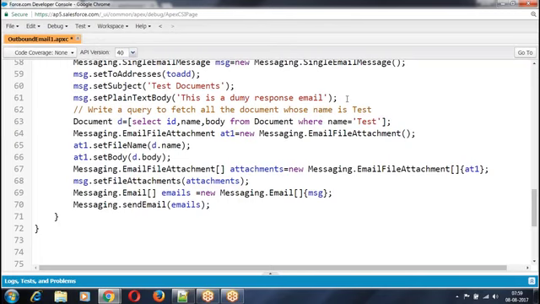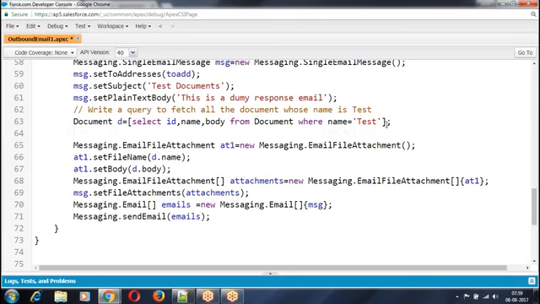If you know there is only one document, keep it as a single document. If you are not sure how many documents there are, now I don't want to take a particular document. I want to send all the documents. Then what will I do? Then I have to put this.